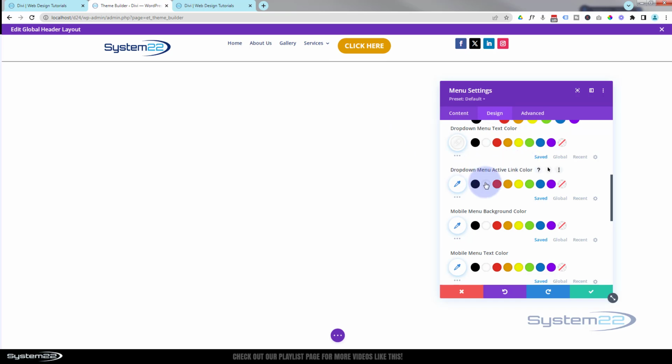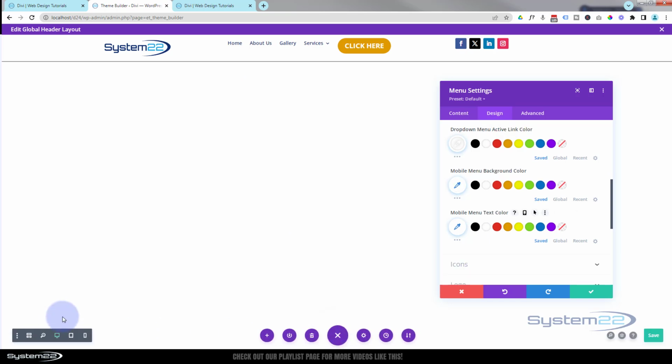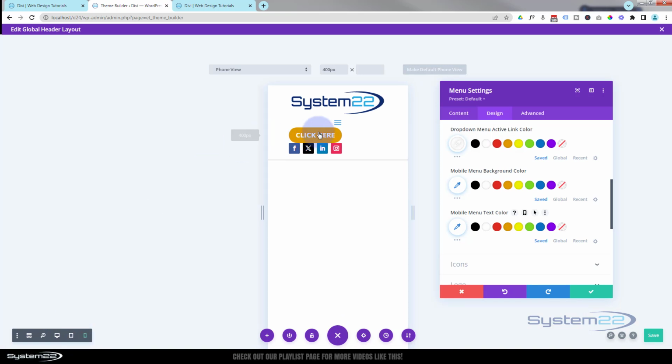Active link color. Obviously, you can do the same thing for that. You can have a different one for mobile menu background and mobile menu text color. Let's flip it to mobile just to see. And we'll want to style this a little bit more for mobile so it all works. But I'm just going to flip it to mobile. And like I say, we want to style this better.